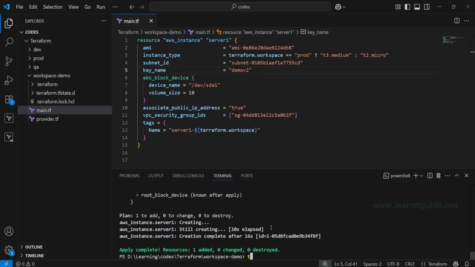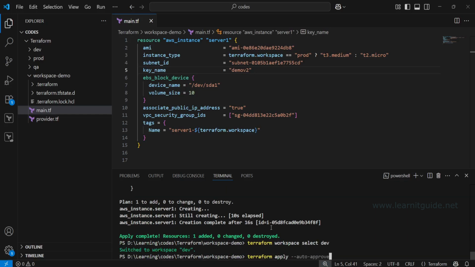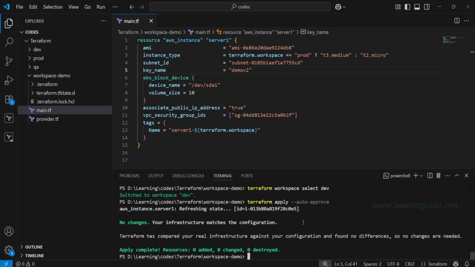So let me start from workspace, select dev. Now apply the configuration. Here the condition is false. The workspace is dev. So the condition is false. That is why t2 micro will be set. It is already set. So that is why it is refreshing.